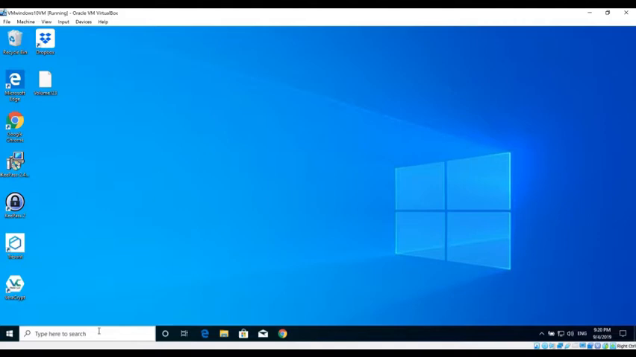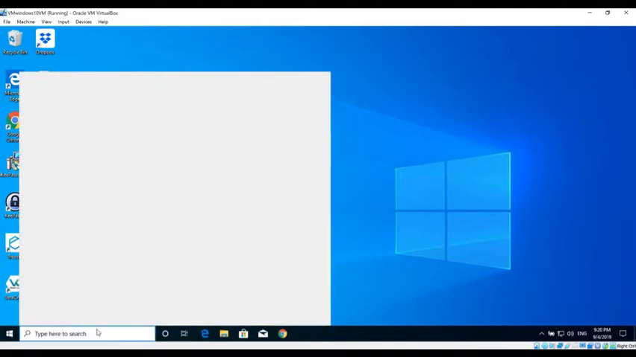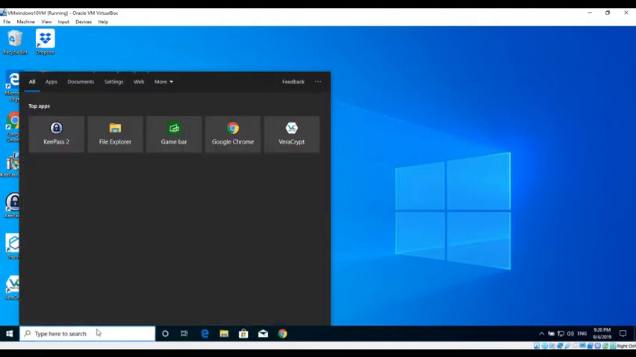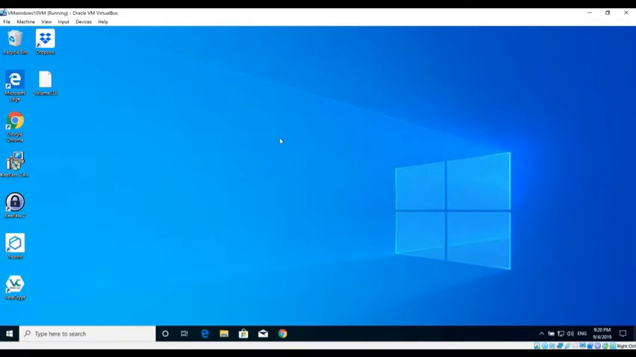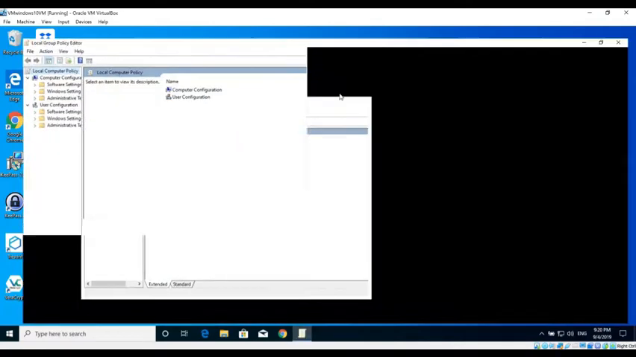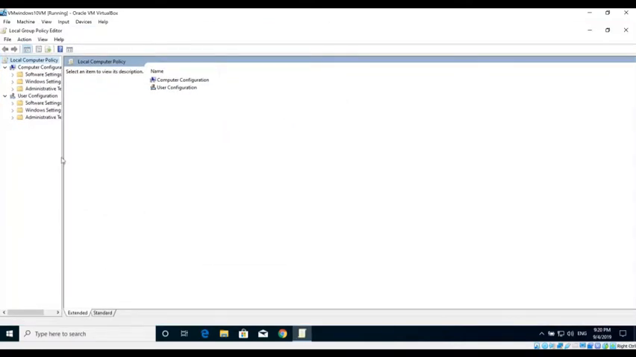For this one, we'll go back to the search bar and we want to go to the Group Policy Editor. So we'll type in gpedit and it'll bring it up here. Edit group policy. You can just type in group policy as well, that will work just fine. We'll open this up and full screen it. Okay.